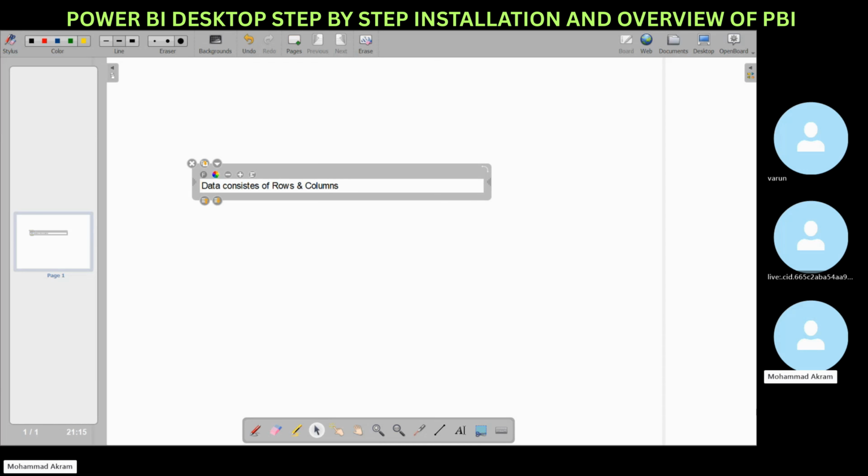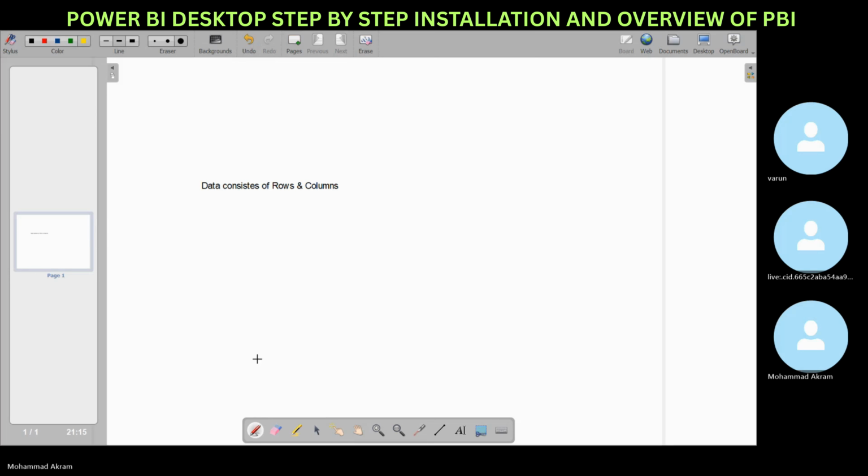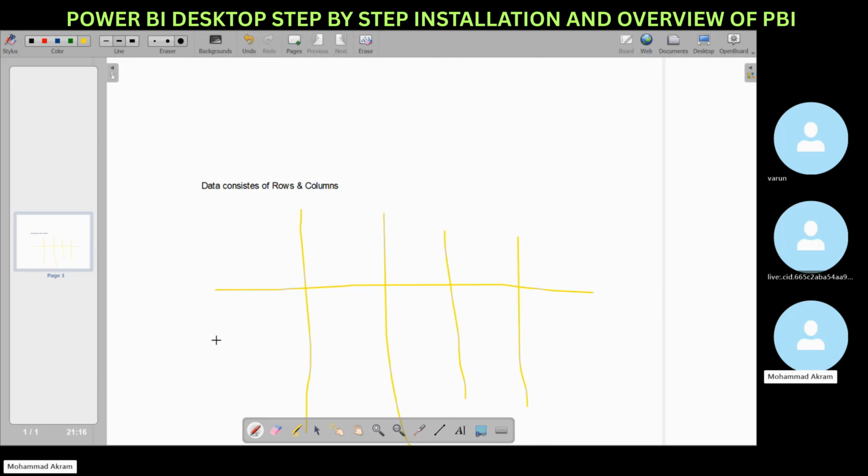Our data will be in rows and columns. What are rows and what are columns? This is the row and these are the columns. These are the columns. These are the rows. The data comes to us in rows and columns, right?